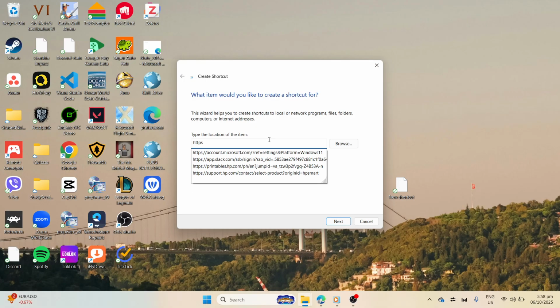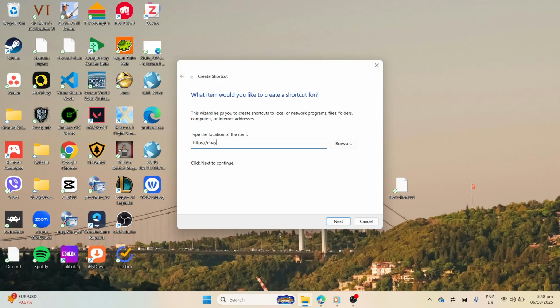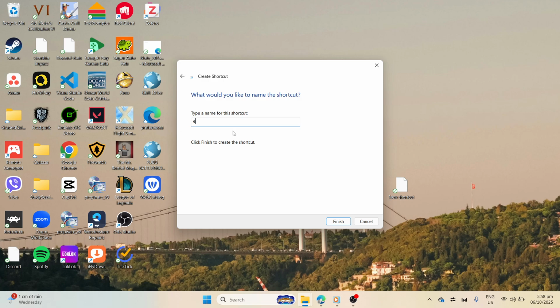Now that you have the shortcut creation window open, it's time to tell it where to point. In the text box labeled Type the location of the item, you'll enter the web address for eBay, which is simply https://www.ebay.com/. Make sure to enter it exactly as stated to avoid any errors. After you've entered the URL, go ahead and click on the next button.